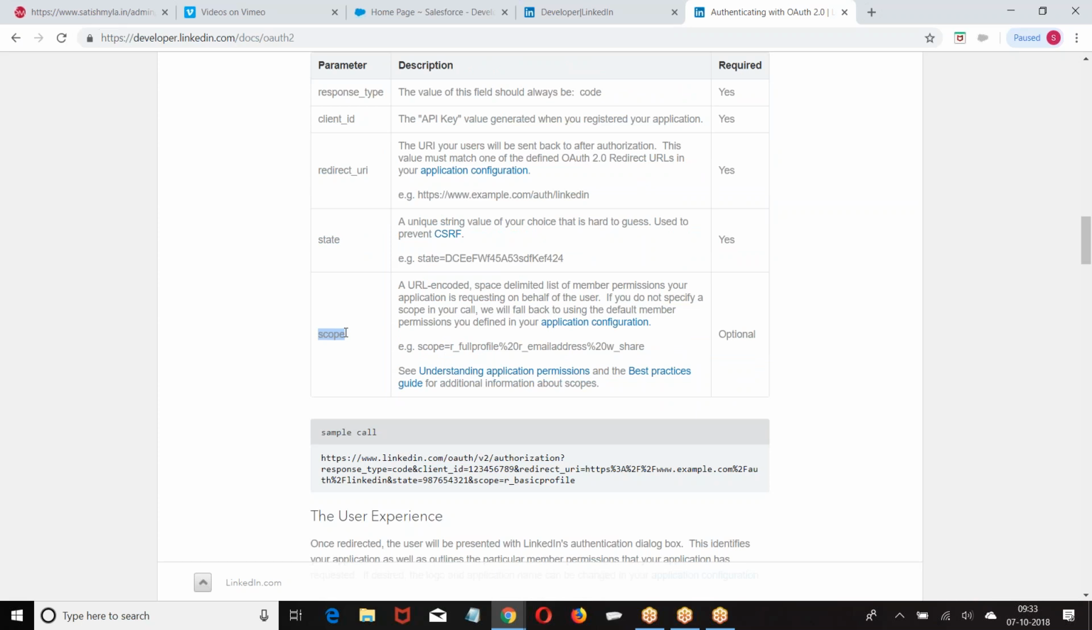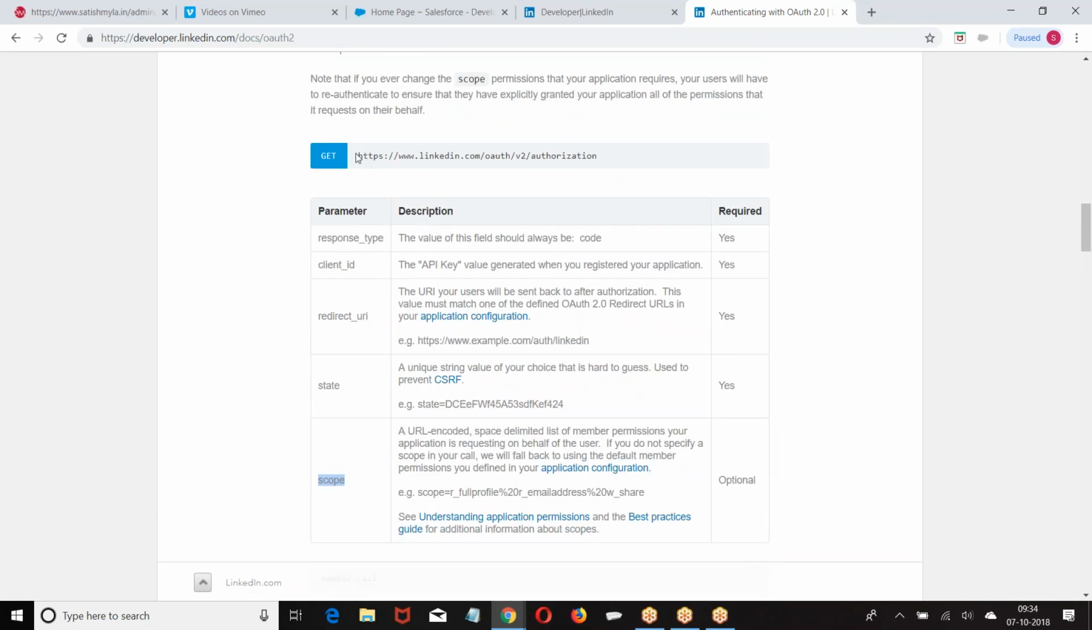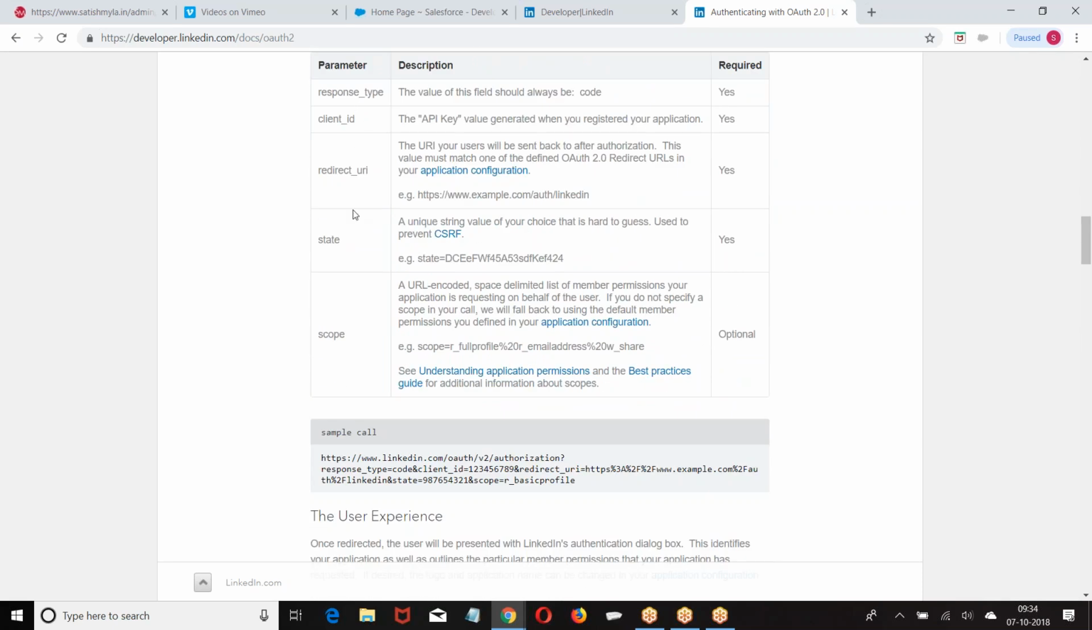These two are not available to me in Salesforce. Salesforce asks me to give response type code, client ID, redirect URL. But according to LinkedIn, the data they are expecting is response type, client ID, redirect URL, state and scope. Where the scope is an optional parameter for you. State is a required parameter. What they are asking you to pass? Any string of your choice, any random string of your choice. Okay. So I am supposed to make a request to this URL with a GET format with the following parameters.